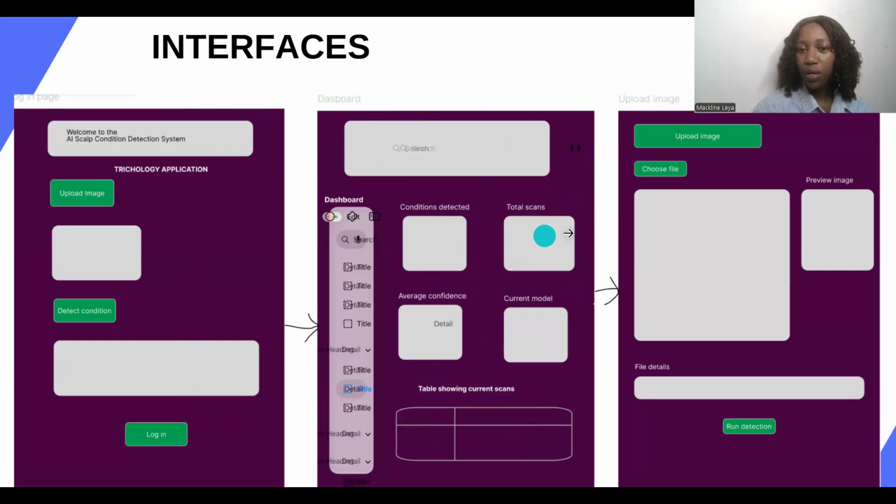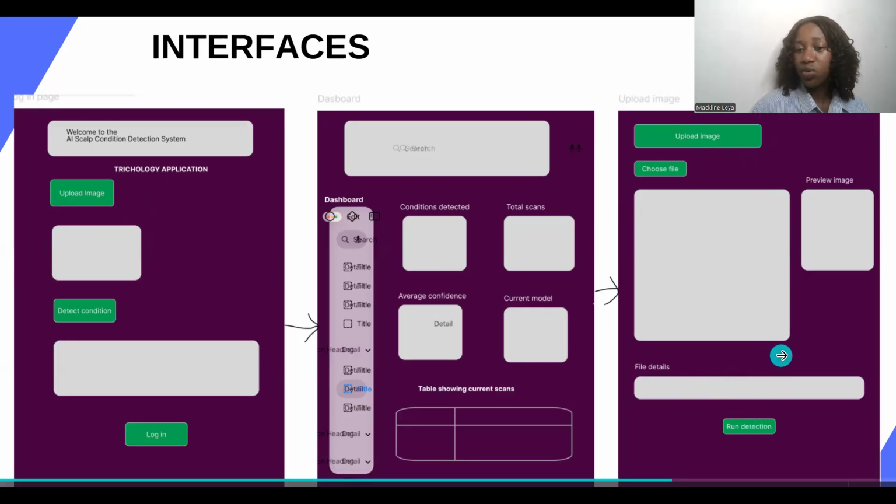Afterwards, someone can choose to go to the upload. After tapping on upload image, you will be asked to choose a file, which will be uploaded into this space. Then you can decide to preview your image. After previewing the image, we shall get the details about the image we've uploaded, maybe it is an image of a scalp, the history about it, like when it was taken and so on. Then afterwards, you can decide to run the detection.